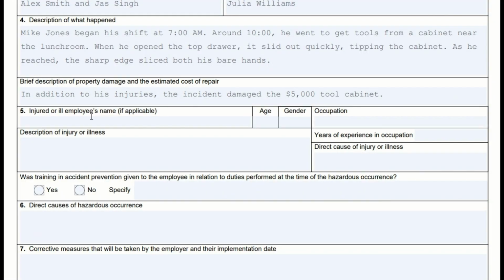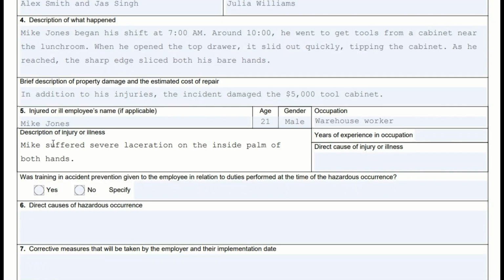In Section 5, write the name of the injured worker. Mike Jones. His age, which is 21 years old, gender, male, and his occupation, warehouse worker. Description of injury or illness. In this section, describe the injury. Mike suffered severe laceration on the inside palm of both hands. Years of experience. Mike is new to the warehousing industry and has been working for 1 year at this company.